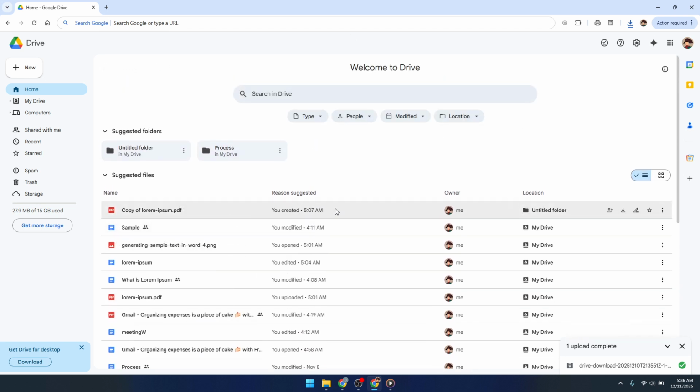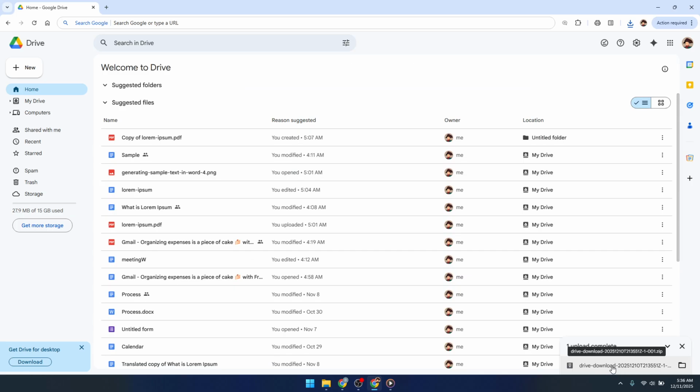Select it and confirm, and Drive will upload the zip file for you to store, share, or keep as a backup.